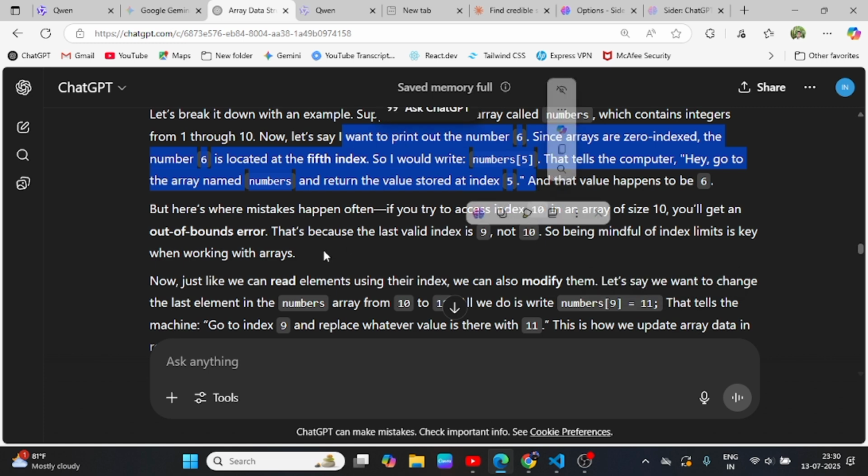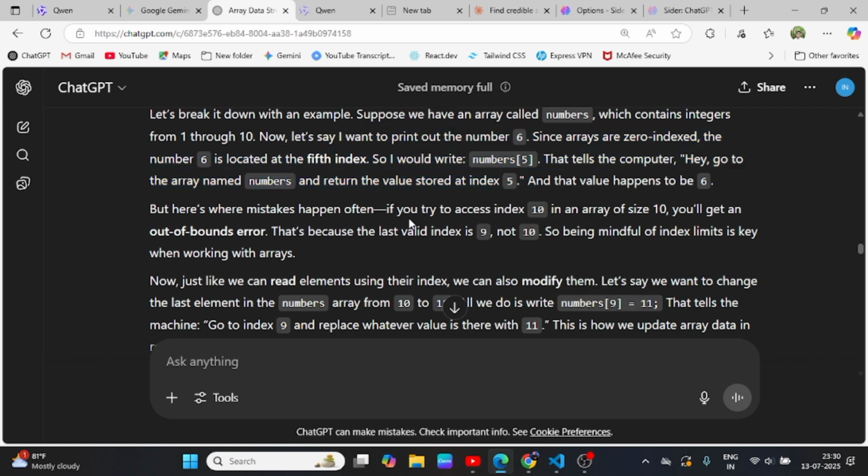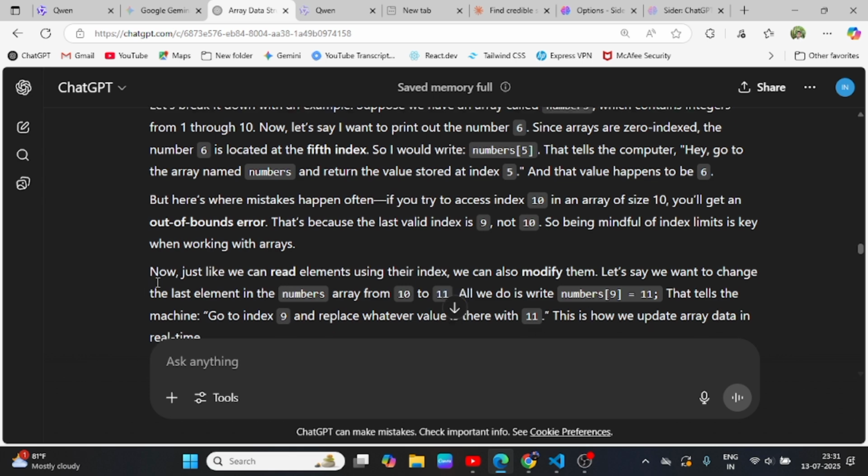But here is where mistakes happen often. If you try to access index 10 in an array of size 10, you will get an out of bounds error. That works that way because the last valid index is 9, not 10. So being mindful of index limit is key when working with arrays.